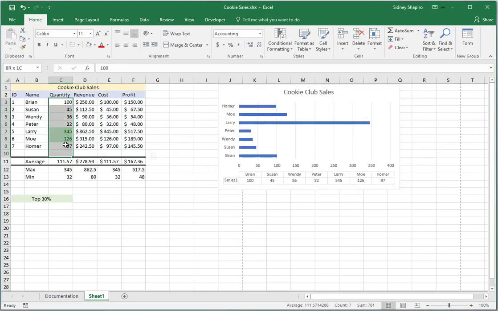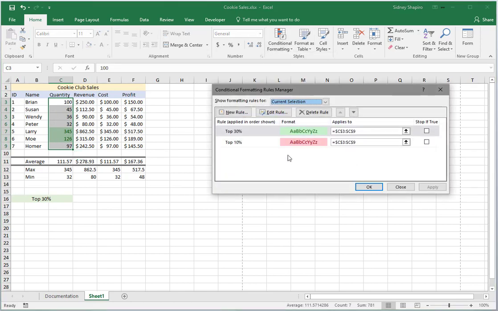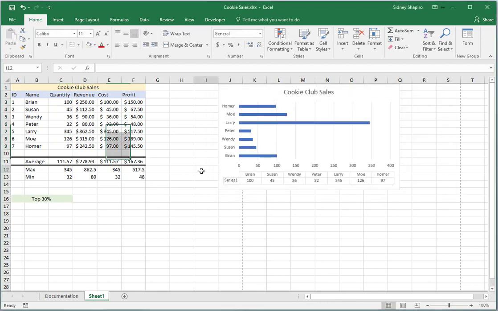I could go to my quantity, which I do have, and I'll go down to where it says manage rules, and I have two rules that show up. The top 30% is this, the top 10% is that. Okay, so I'm going to delete these rules, and we'll apply a couple new ones, and I'll show you how they work in detail.